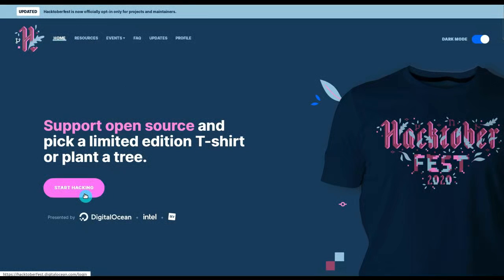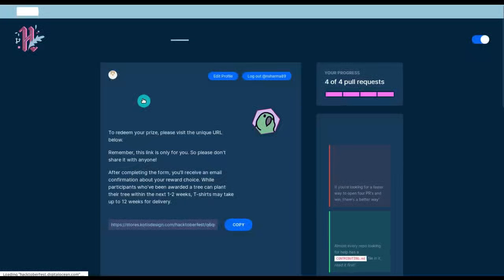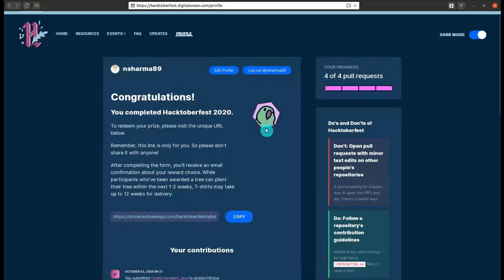and then it will open a new page to sign in with GitHub, and after you click on it, you will see the new thing that is going to blow your mind. Yes, as you can see, congratulations, you have completed Hacktoberfest 2020, and to redeem your prize, please visit that unique URL. The URL is provided there and a copy button is also there. So you can see that we have won a t-shirt right now.